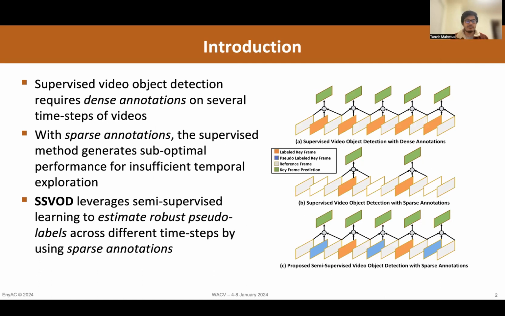method. But the SSVOD leverages semi-supervised techniques to estimate robust pseudo labels across different time steps by using the sparse annotations. So by using only two sparse annotations, we can estimate some pseudo labels in other time steps of the video. So that we can explore all time steps or different time steps over the video.